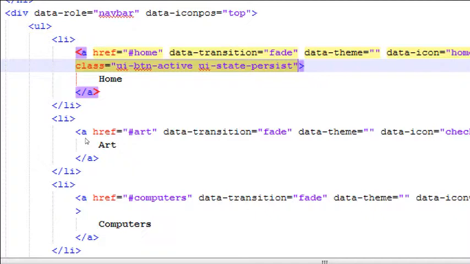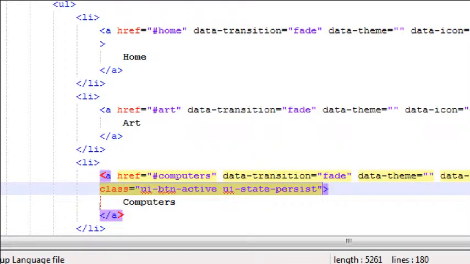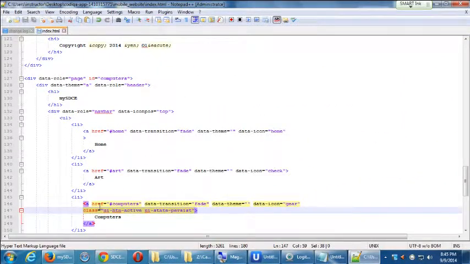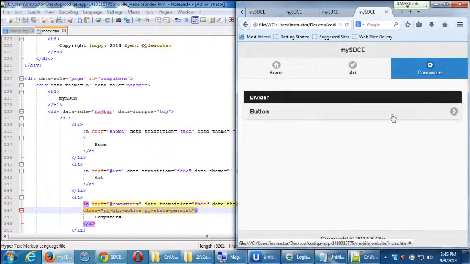So I've set up that computers button with its proper class. And the result of that is that the button looks like it's highlighted when I'm on the appropriate screen. It looks like a really simple thing, but this is one of the tenets of good user experience, letting people know what screen they're on to not disorient people.